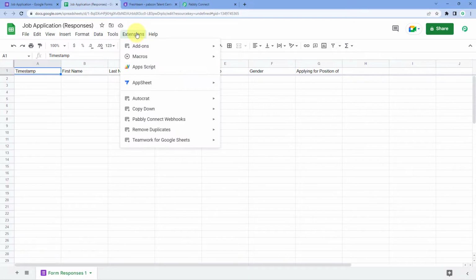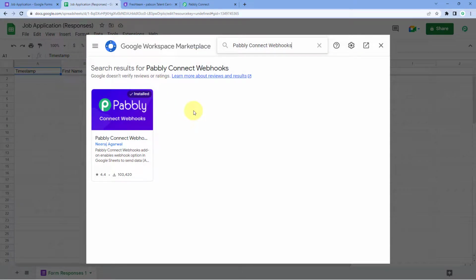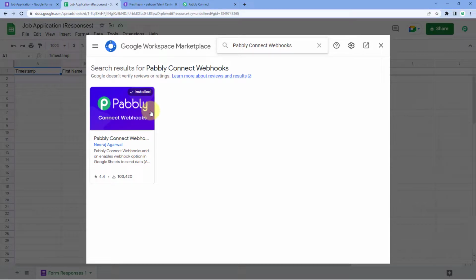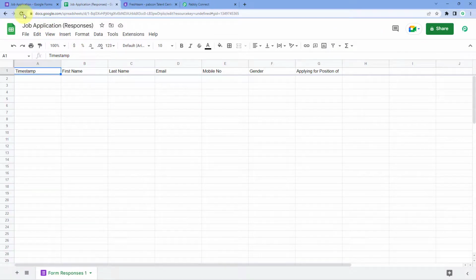Now to do so, just go to extensions, add-ons and click on get add-ons. As we click on get add-ons, we will reach the Google Workspace Marketplace. And here in search app, you have to search for Pabbly Connect webhooks. As you can see, this Pabbly Connect webhooks add-on is already installed in my Google Sheet. You just have to install this same add-on into your own Google Sheet account. And after that, you just have to refresh your Google Sheet once. This is a very important step.